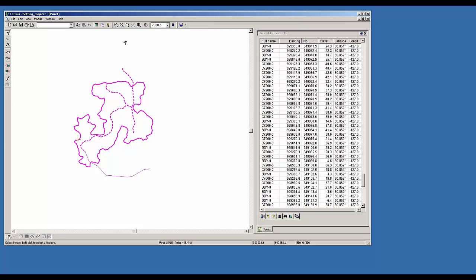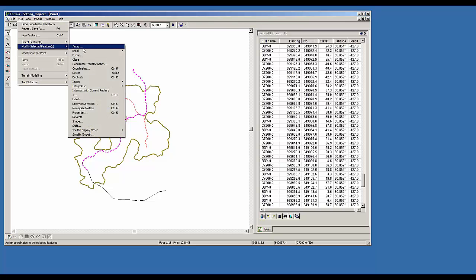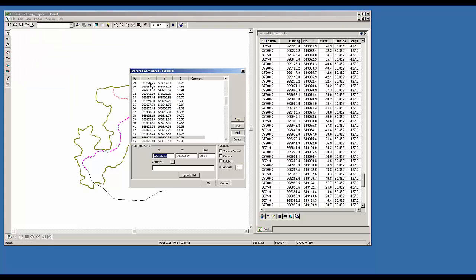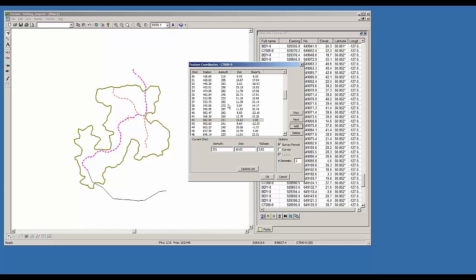The next thing I wanted to show you, before I leave here, is coordinates. Another way to get at the coordinates for these features is through the edit menu. So I can select a feature, click on that feature, edit, modify selected feature, coordinates, and here are all the coordinates. These are now in BC Albers. I can go through here, I can see where they are, I could change them, and all that sort of thing. I can display these coordinates in lat long format. I can also display them in survey format, which is essentially bearings and distances. So the coordinates are all in here.